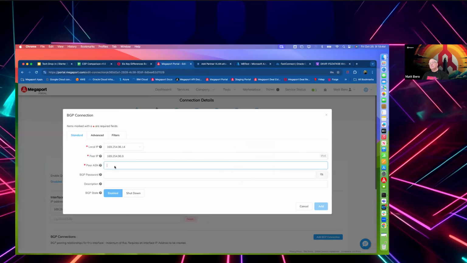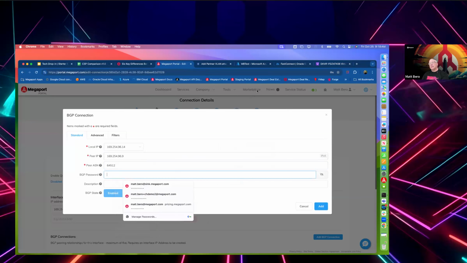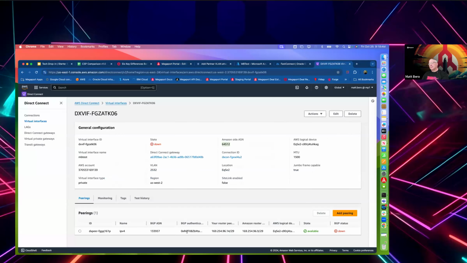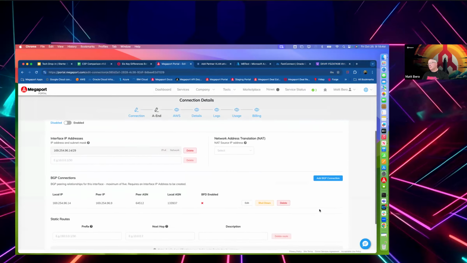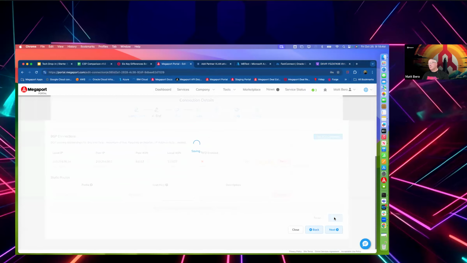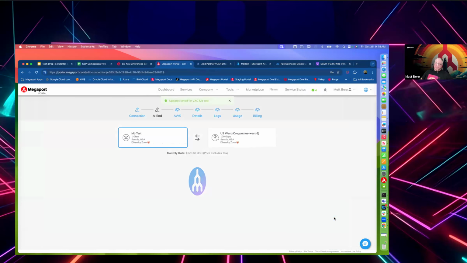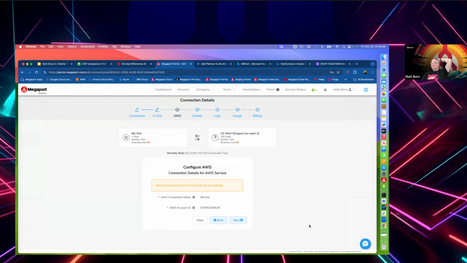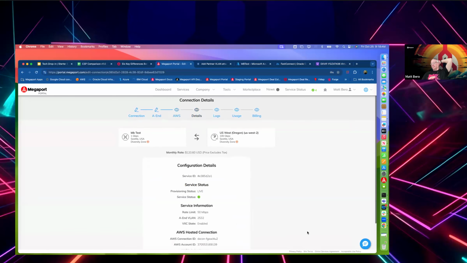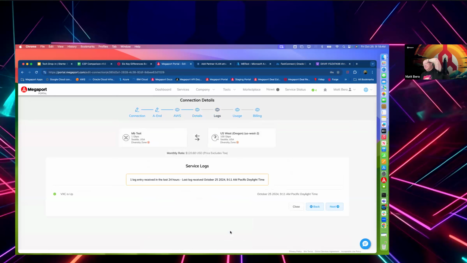I got to paste that in. Same thing with the BGP password. So go grab that, copy, paste, add, save. Save is always, it's not only add, you got to save. And then I also like hitting next just to get off that screen. Next. Next. Okay. Just to make sure I got that working.